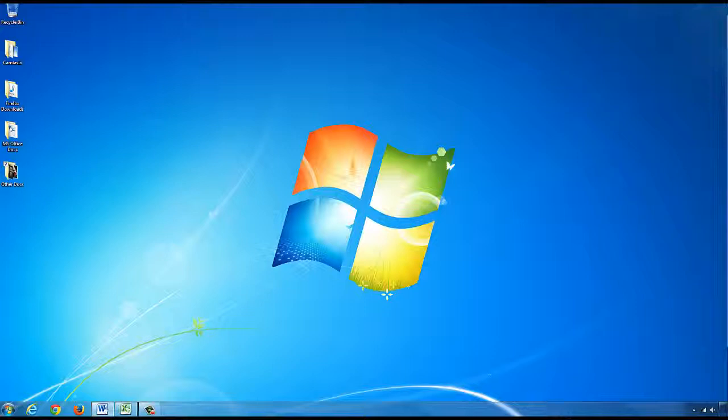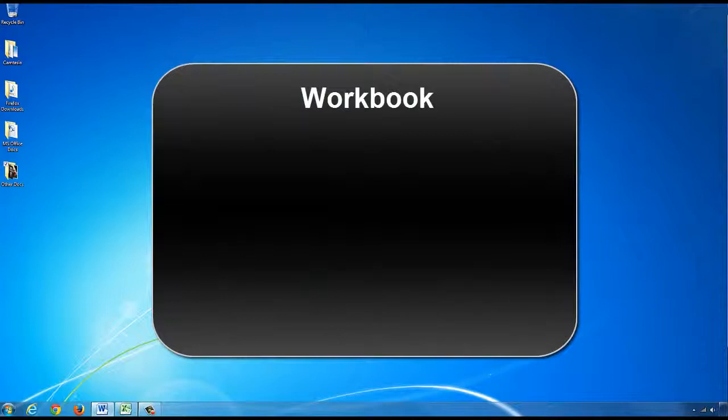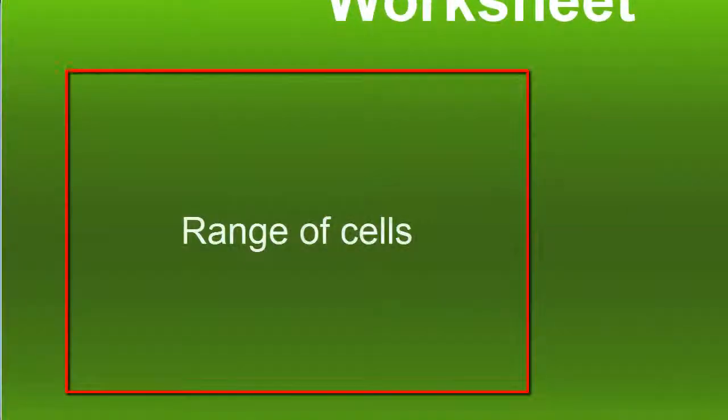Welcome back to the series Excel One Step at a Time. In this video, we'll go over the process of moving data back and forth within a worksheet. If you recall from a prior video, a workbook is what we open up when we start Excel and contains multiple worksheets. At any given time, we are simply working with a small range of cells within the worksheet.